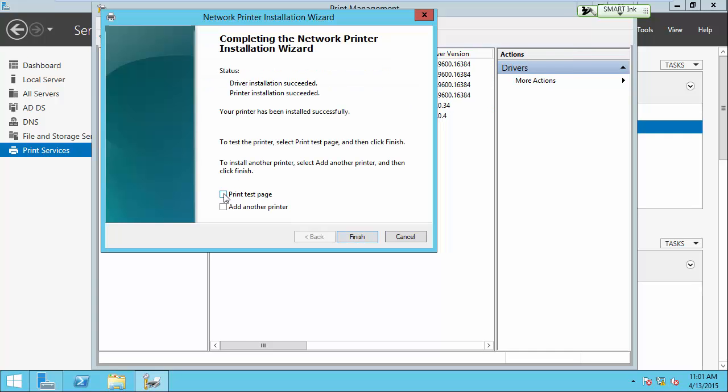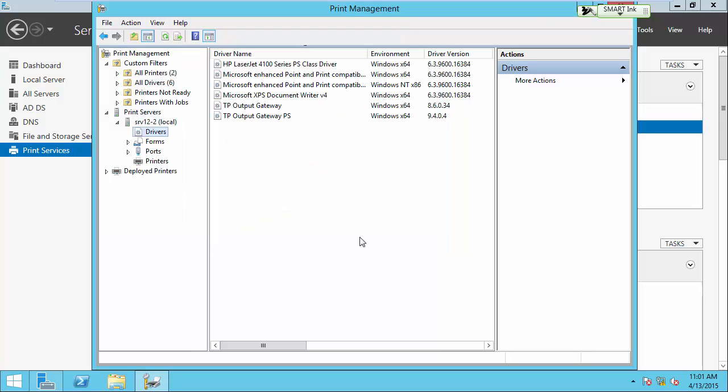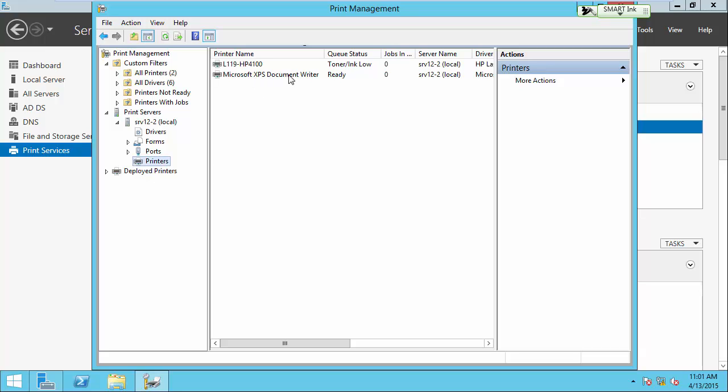Print test page. I guess typically that wouldn't be a bad idea. Do not do that for class. There'd be no way of identifying who's printing where though. So I'm going to click finish, and I should now have this printer. If I click under printers, I have this document writer, this XPS document writer, and I also have my L119.